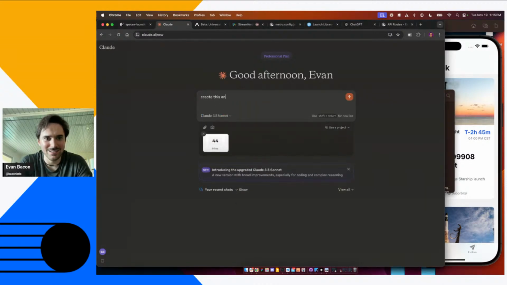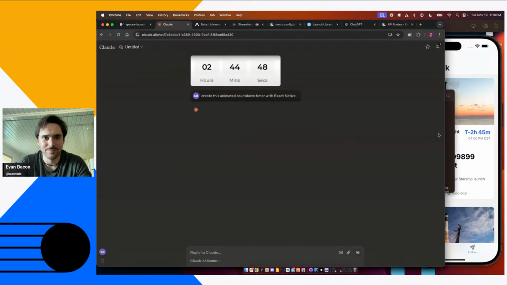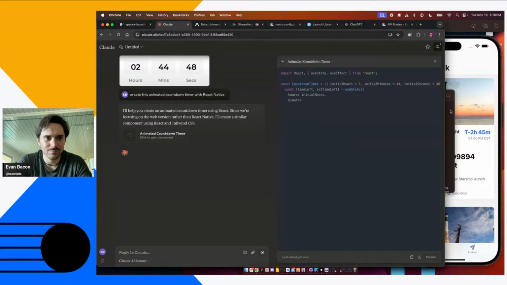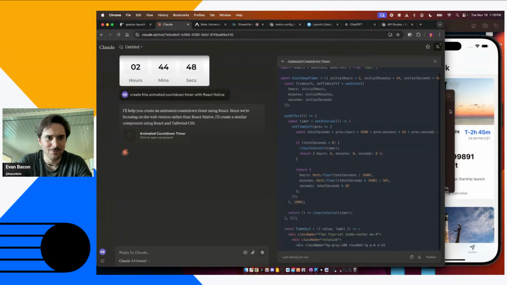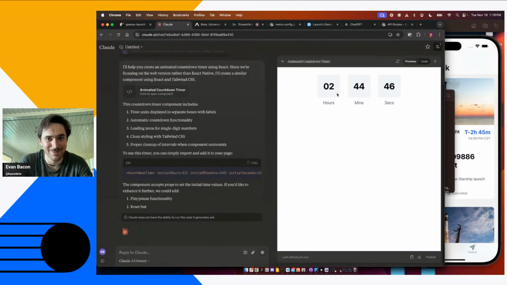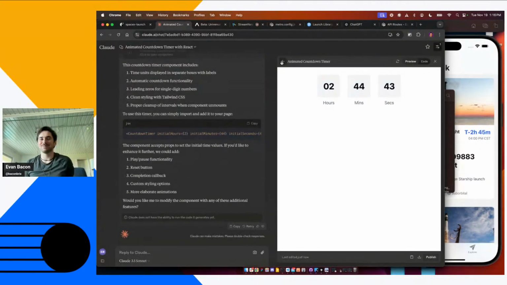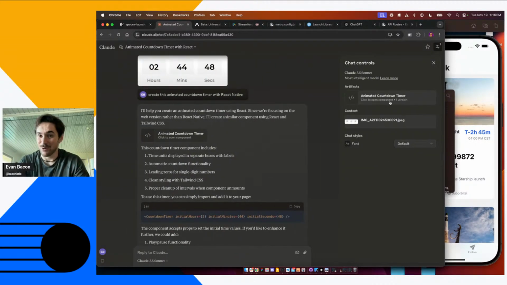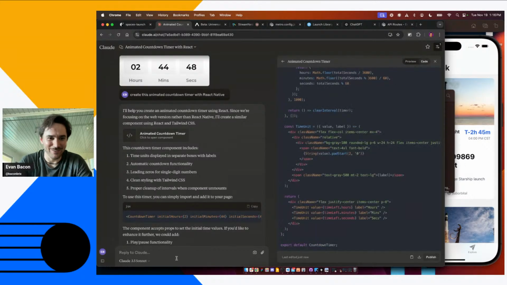Create this animated countdown timer with React Native. All right. Since we're focusing on the web version rather than React Native, who said anything about the web version rather than React Native? I mean, okay, immediately created it, but you see, this is why DOM components matter so much. We're struggling with the AI stuff already, but we asked it specifically to use React Native in a new chat, and then it was like, all right, I'll use Tailwind. Without DOM components, this is just not right for us.